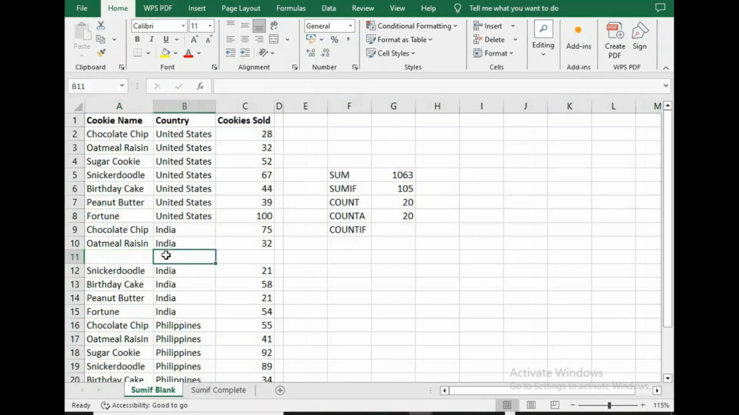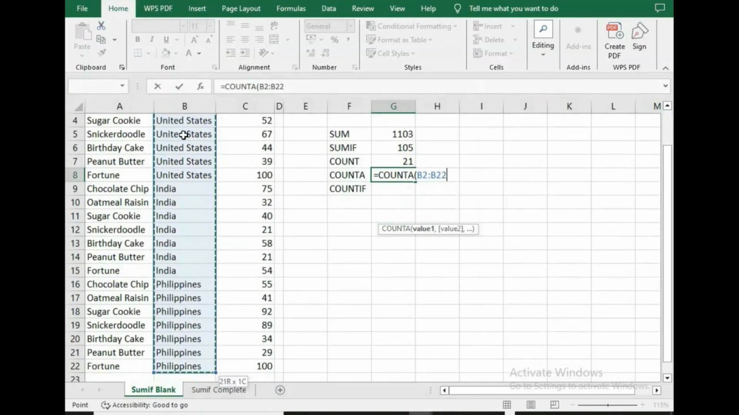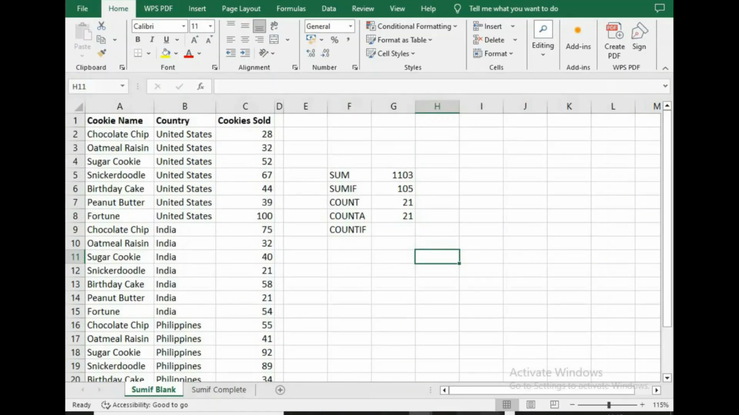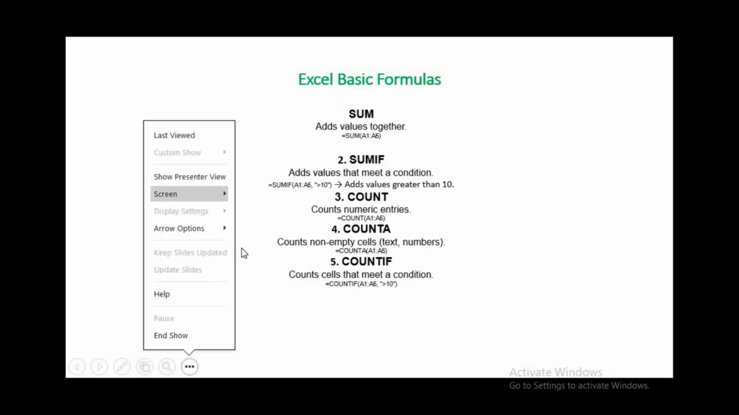But if we undo this and add our columns back and we redo equals COUNTA, and we do shift down and enter, it's giving us 21. I hope you're understanding. Now the last one we're going to look at is COUNTIF. It counts cells that meet a condition. Example, equals COUNTIF, A to this, greater than 10.